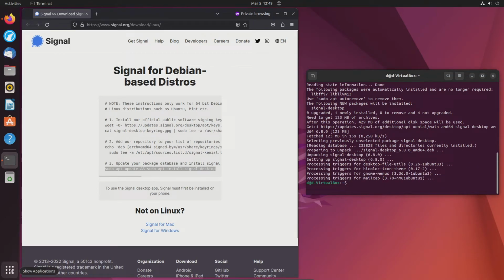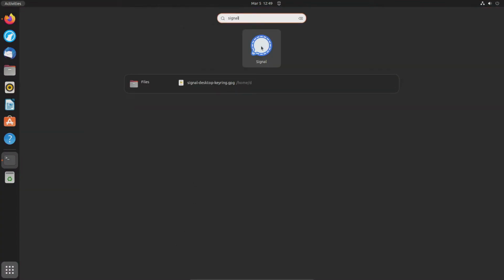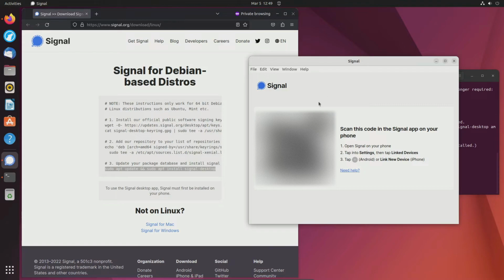So if I go down here to the bottom left to show applications and search for Signal, we can see it's now an option. I can click on it, and there it is. It's now installed and ready to use, and as noted down here, you do need to first set it up on your phone, but the scope of this video was just showing how to get it installed and set up here in Linux.